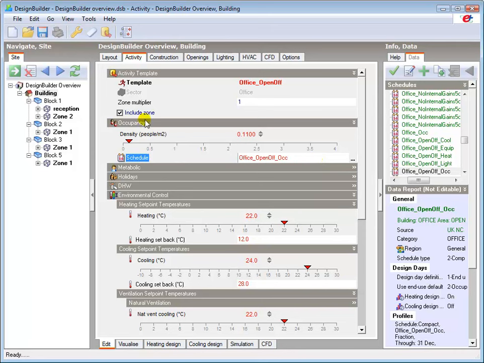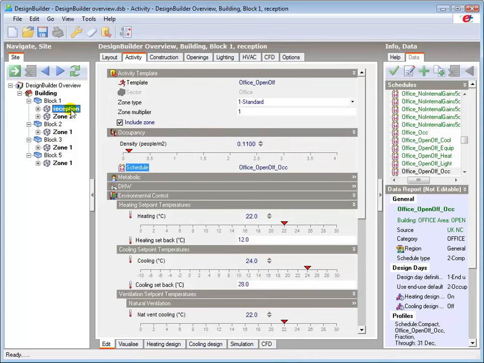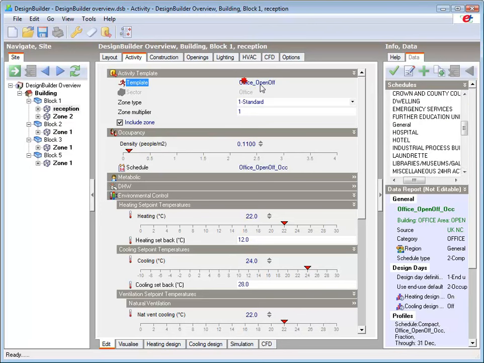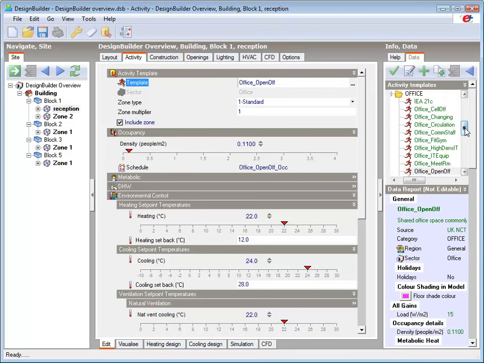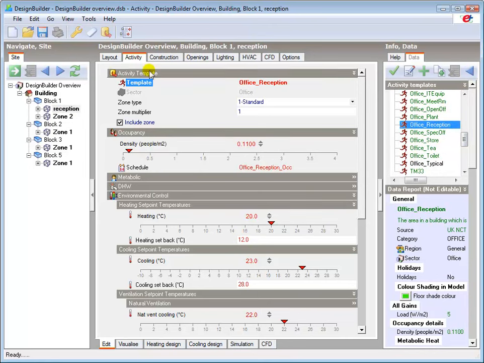So all of our activities we'll assume in our building are open office, except for our reception zone, and we can change that very simply by clicking on it and then going to the info data. If I go back to the actual activity template and just double clicking on the reception there.